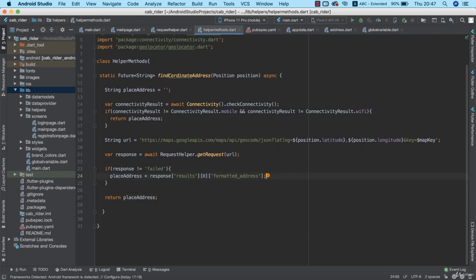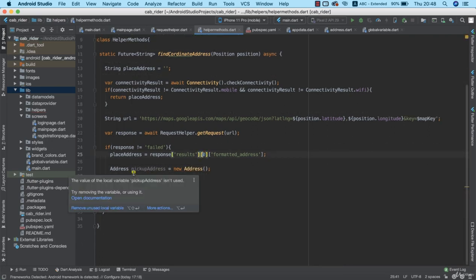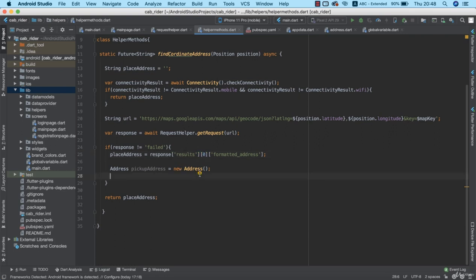I'm going to go ahead and create a new instance of address. So here I'm going to go ahead and say address, I can call it pickup address. So this is going to be equal to new address. Alright, so now we have an instance of address. We just need to go ahead and assign values to the properties.